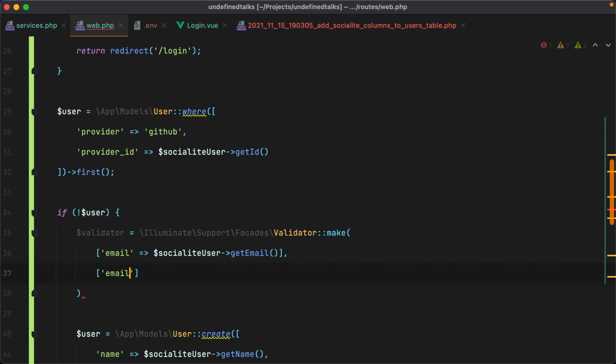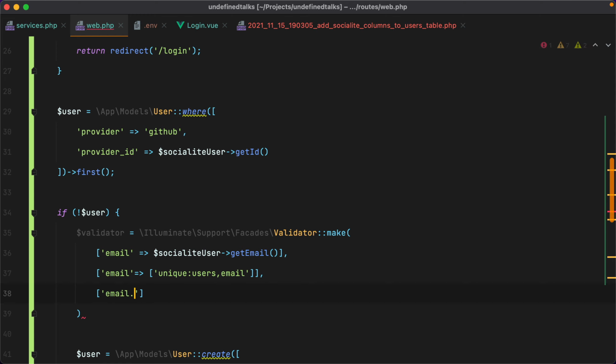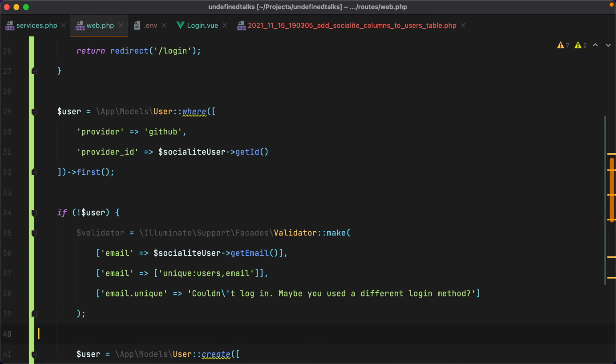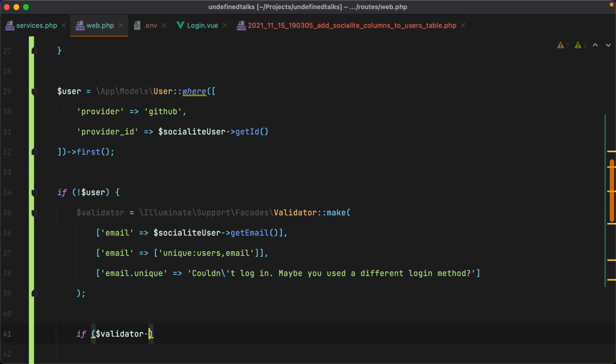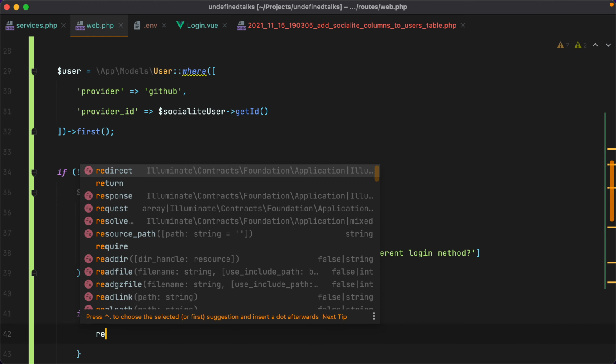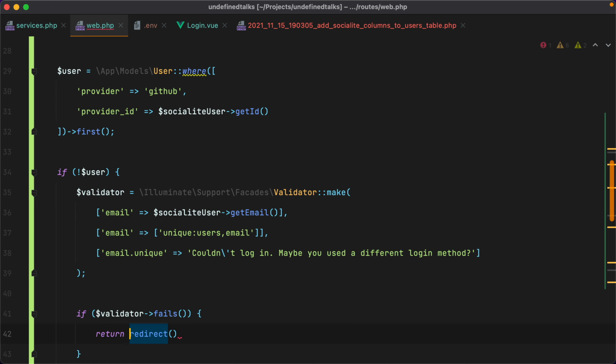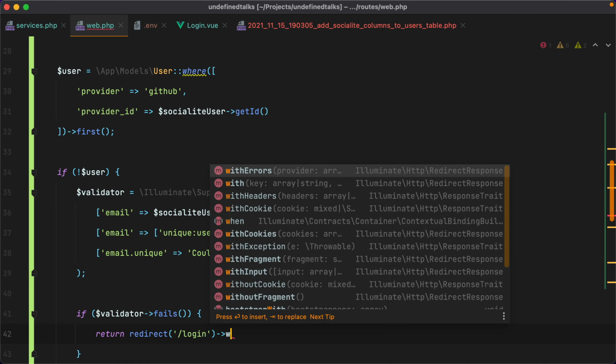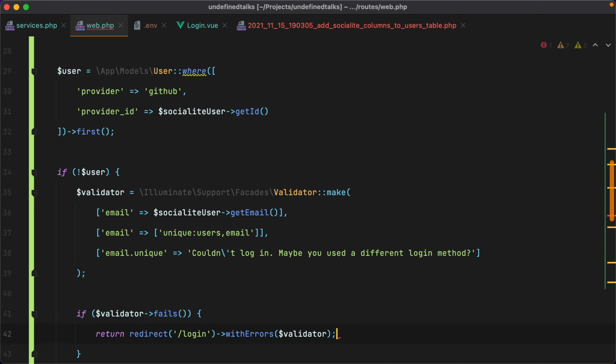The rule will be email needs to be unique on the users table email column. And then for the message, we'll do email.unique, couldn't log in, maybe you used a different login method. And then we can do if validator fails, we can redirect to the login page with errors of the validator.